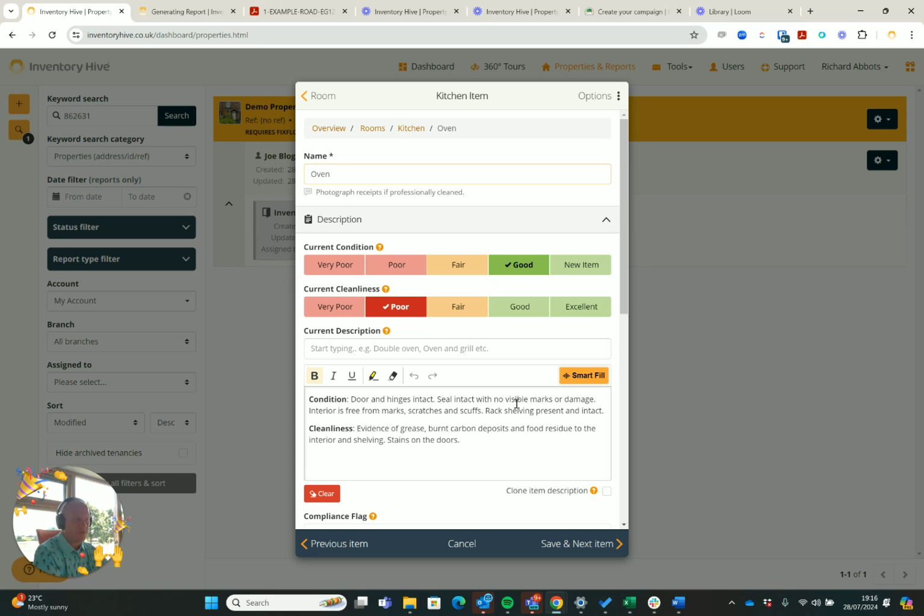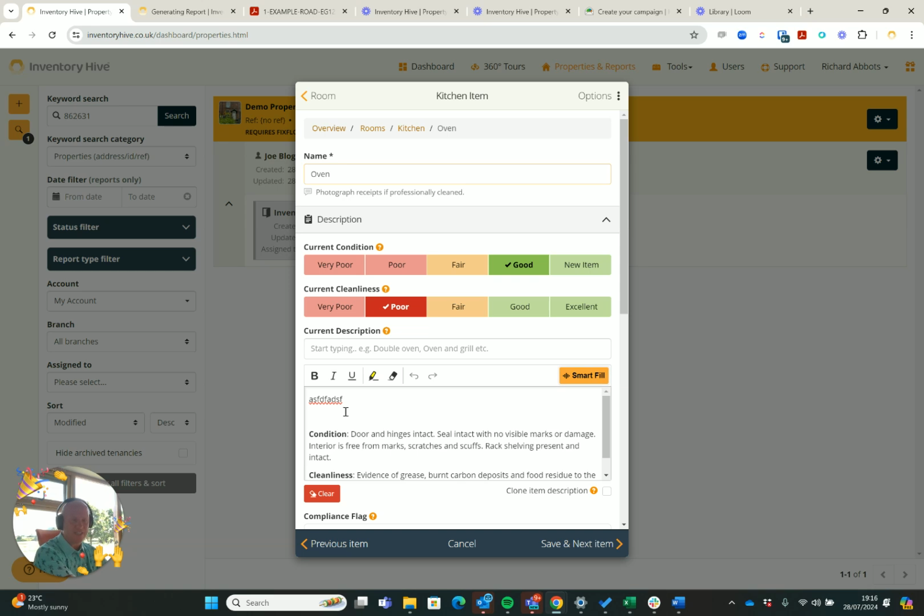So this SmartFill feature works really well alongside any existing descriptions you've maybe got from previous reports, because it will populate just underneath the text that you've added in there. So I'll just give you an example. If I populate something here and then I put SmartFill in, it will add it alongside any previous description. So it works well with any previous templates you've got.